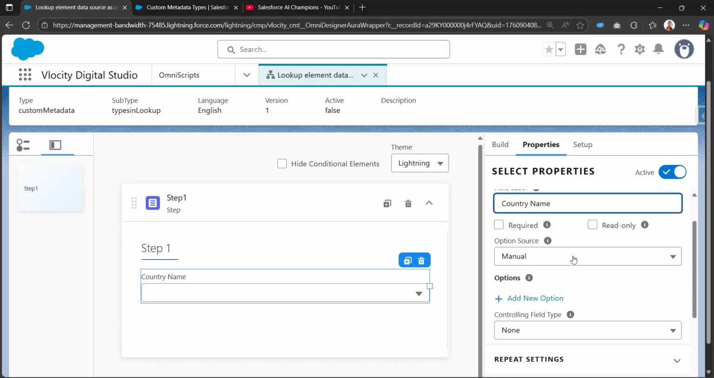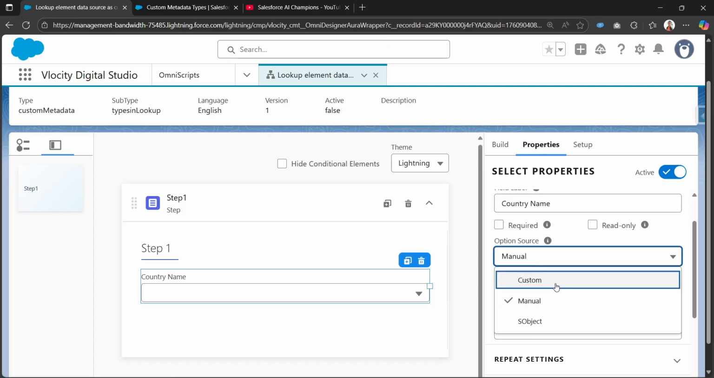So let me just use the option source like manual. We can use different data sources as well. I have created already different tutorials on this regard. I'll be adding those tutorial links in this video description.